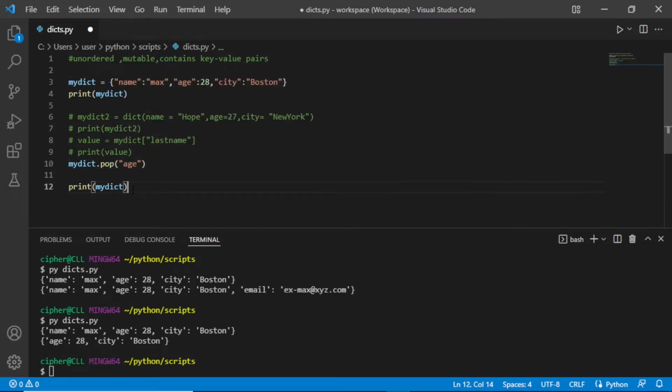So if we print this, we see that the edge is gone. Now we can decide to use the popitem method. This removes the last inserted element from our dictionary.